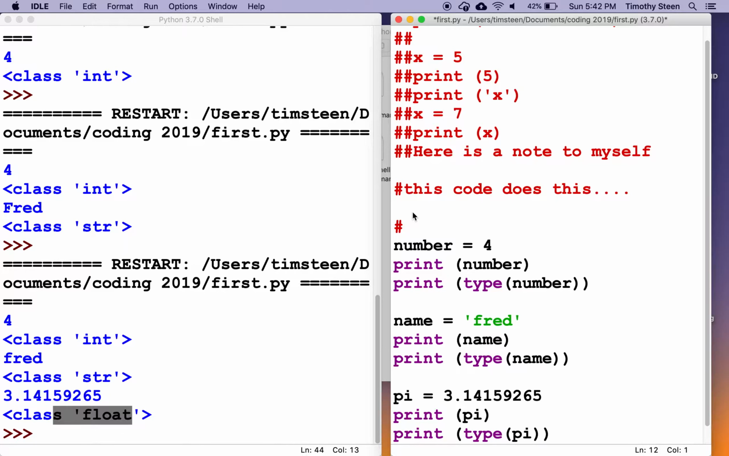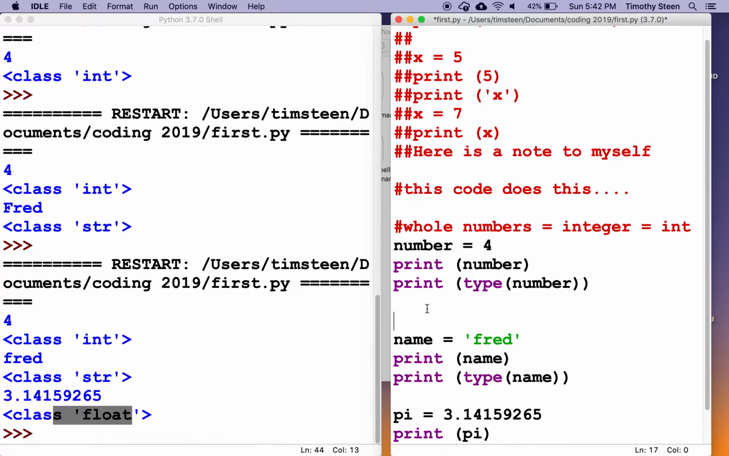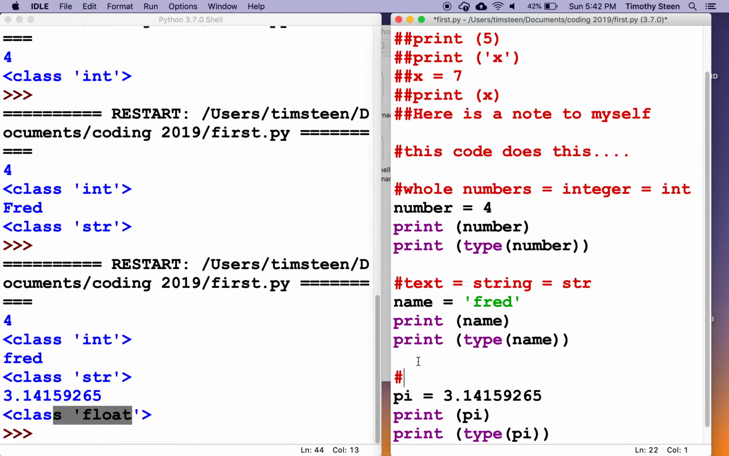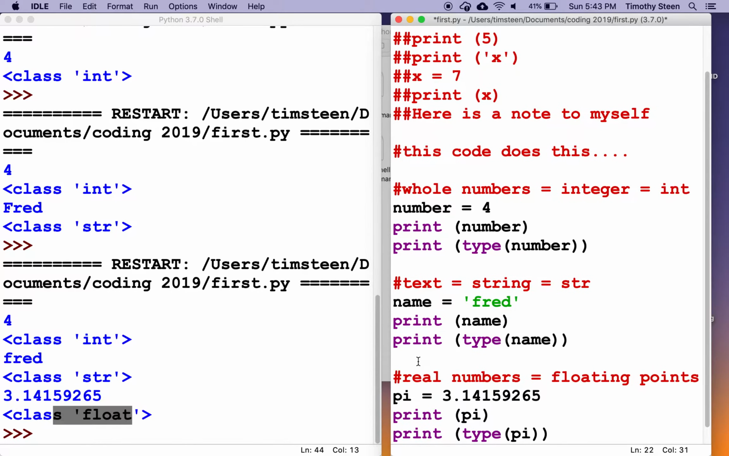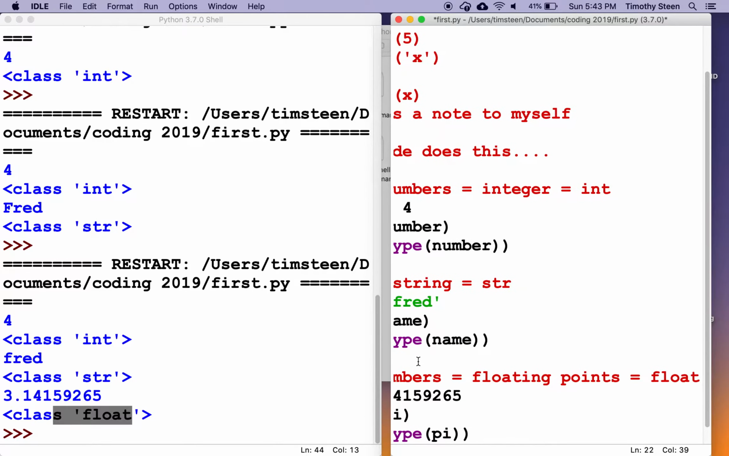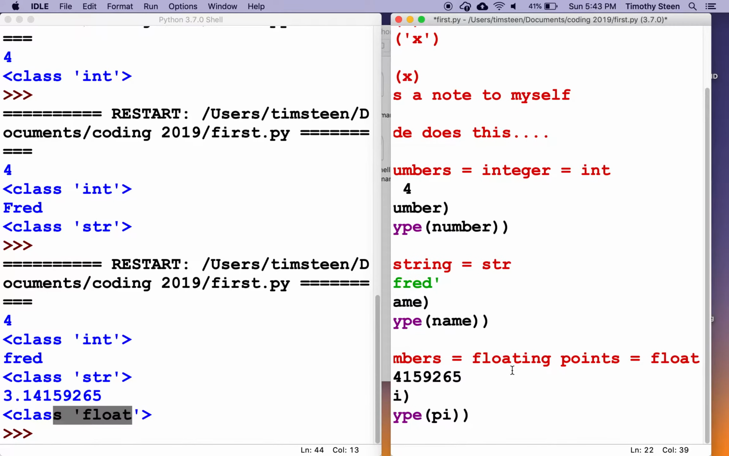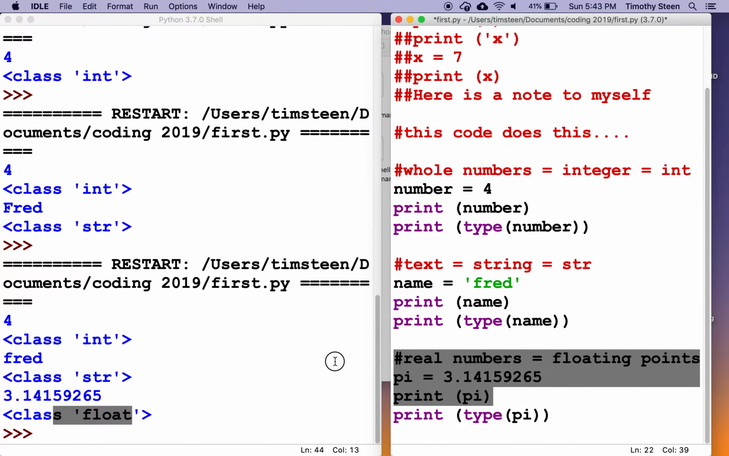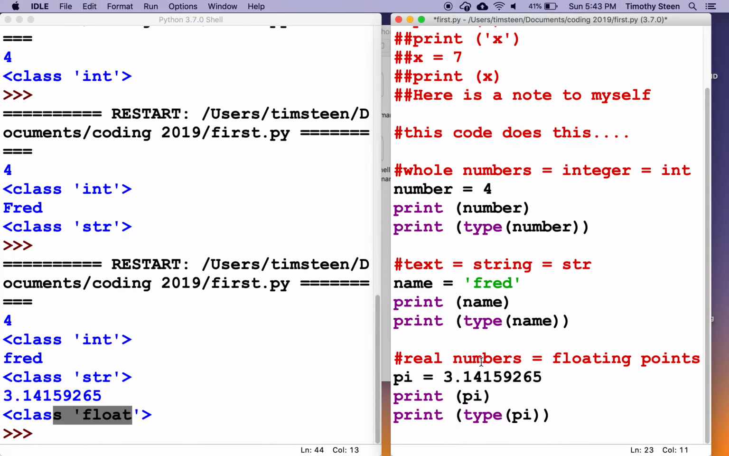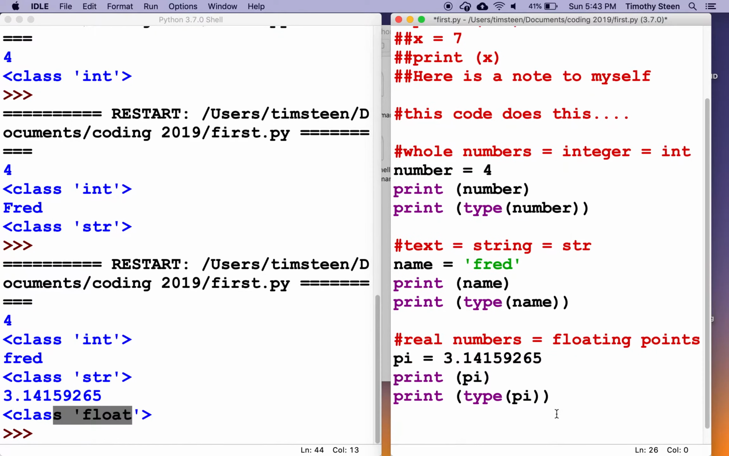So whole numbers equals integers, which, for the computer, it calls an int. Text is a string, which the computer calls str. And real numbers are called floating points, which the computer calls a float. So they're all referring to the same thing. If I was to ever say, find a real number, that's what I'm talking about. If I was to say find a floating point number, it's what I'm talking about. If I was to say find a float, it's what I'm talking about.